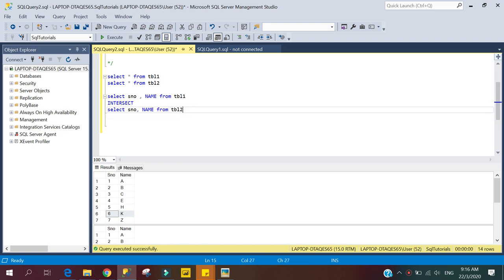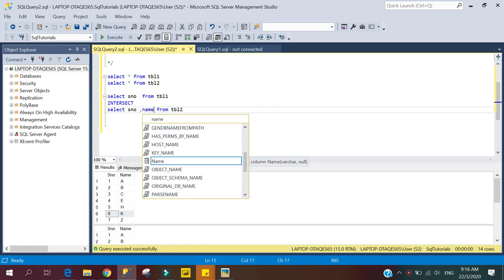So we can pass multiple columns to check the record set between two select statements. It is always mandatory that if we are using only a single column in our first select statement, then in our second statement we must include only a single column. We cannot take multiple columns here because it will give an error. Let's check.